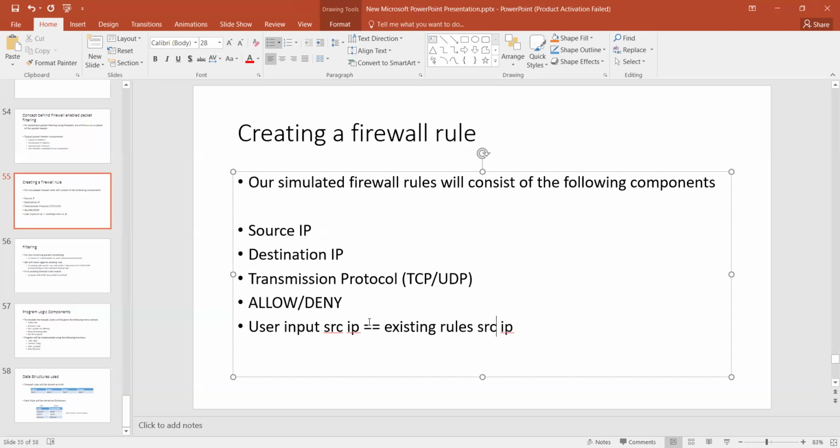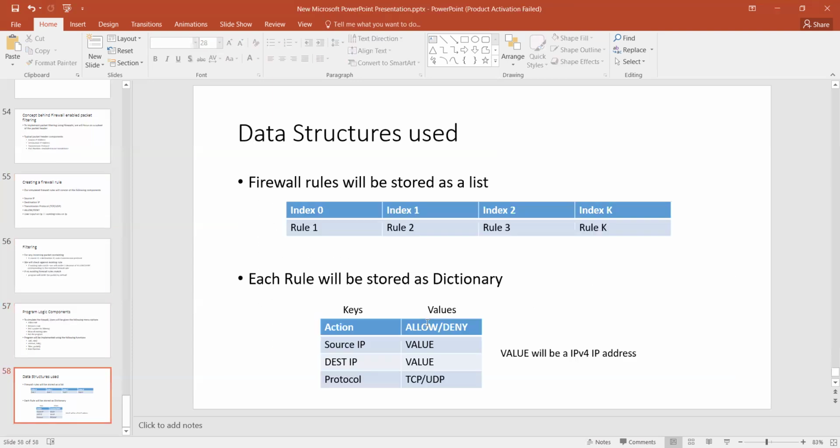Whenever I'm performing this checking operation, I have to go over all of the different rules that are present in my firewall. And then for each of these rules, I have to extract the value of the source IP that is present within that particular rule. Each rule has to be a composition of these three different components, and of course the action itself. So all of these four different components must be stored here.